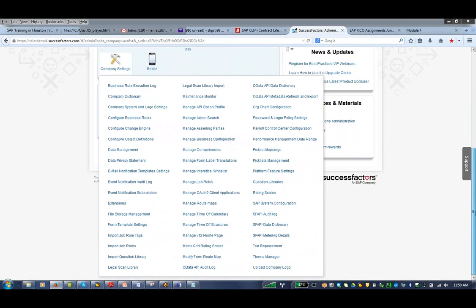Basically, I think we know what this is. We looked at the logo, we looked at theme manager, we looked at text replacement. These are all APIs, integrations. They just enabled it. It's SuccessFactors APIs. Basically, we know what rating scales are. We know what the pick lists are. We know the org chart configuration. We know the route maps. We know the job roles. We know the competencies.